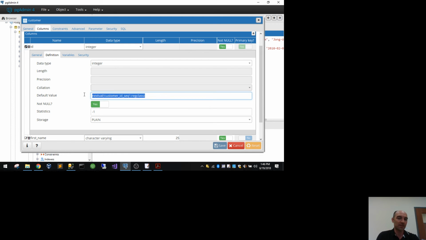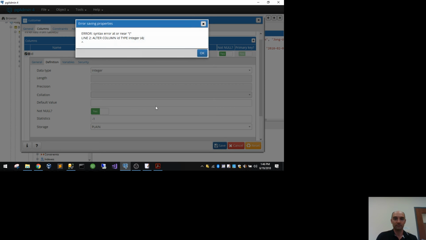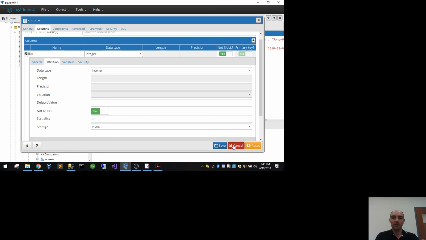So that's what this crazy syntax is here. That says, what's the default value for this field? I want you to automatically ask for the next sequence value of this customer underscore ID underscore sequence that it generated for us when we said, create me a serial. So, unfortunately, let's see if it'll let me do that. No, doesn't like that.